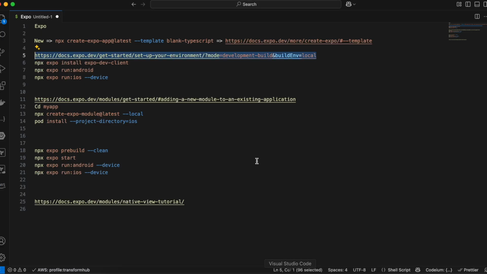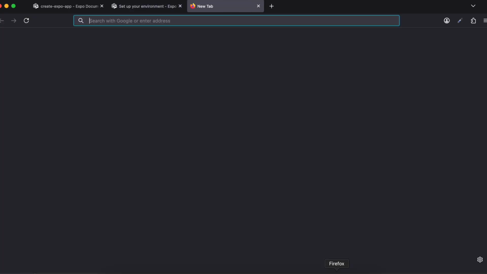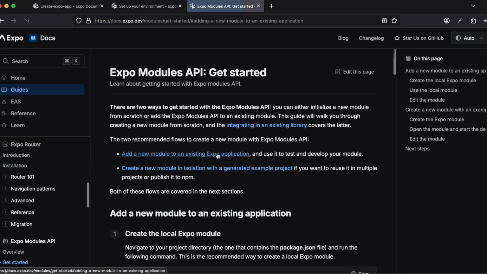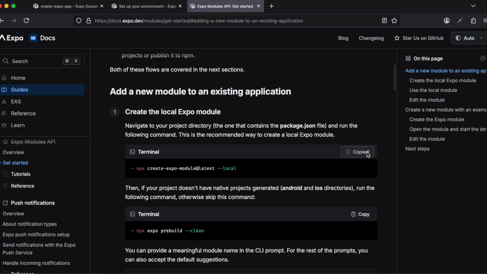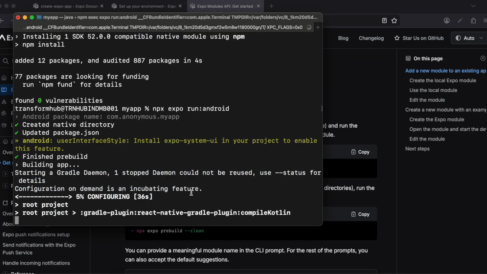In the meantime, we need to also create a separate module where we will have to actually write the code. For that, you can copy this particular URL over here and open it inside a new tab. And again, I'll copy this particular thing. So yeah, let's wait for this to finish.